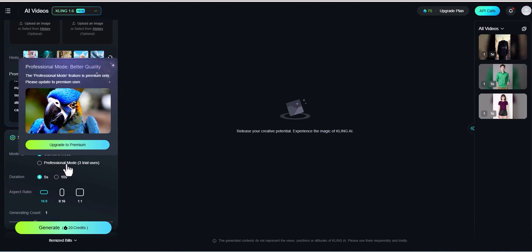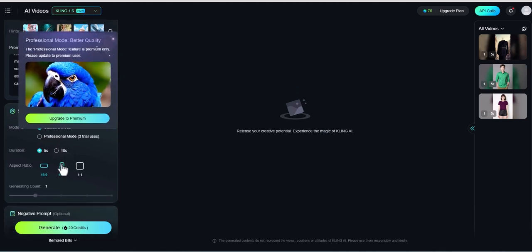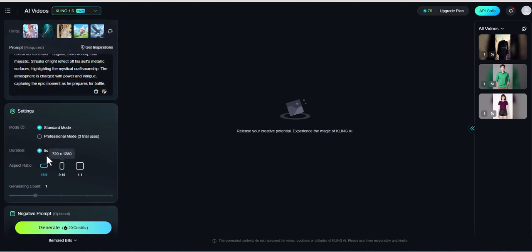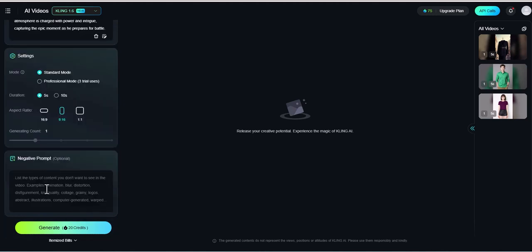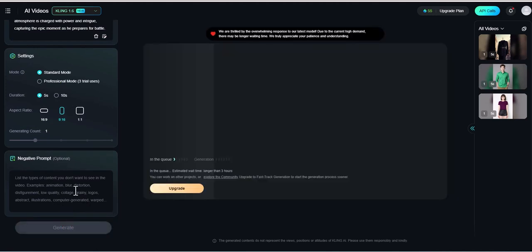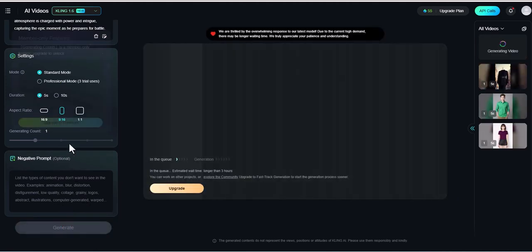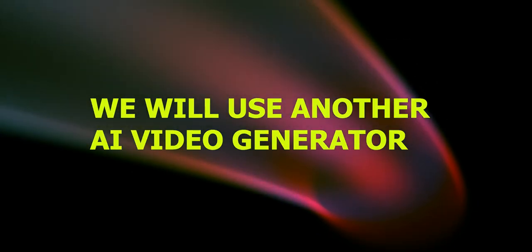9:16 vertical for TikTok, Instagram Reels, and YouTube Shorts. 16:9 widescreen for traditional YouTube videos. Once everything is set, click Generate, and within moments, Kling AI will create a dynamic AI-powered superhero video for you. Now we will use another AI video generator.